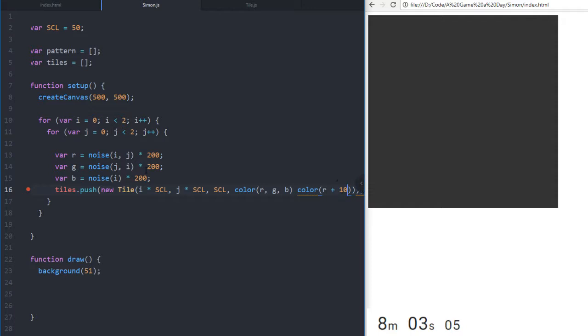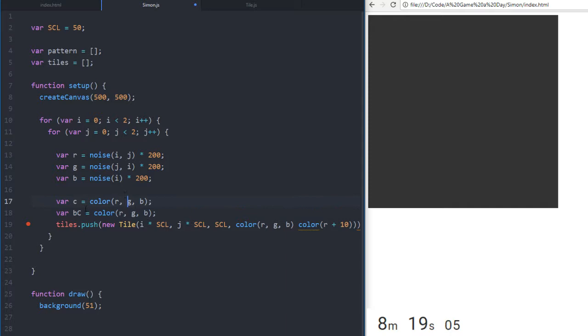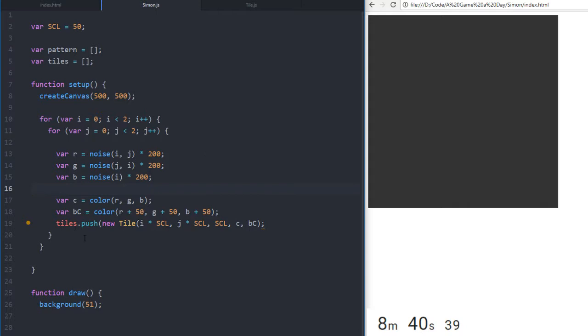We'll make it var c equals color r g b, and then here we will say bright color, so bright color is going to be r plus 30, g plus 30, b plus 30, or you know what, we'll do 50 just so it's really bright. Okay, so now we can delete some of this c and then bc, and we are good. So those are our tiles.